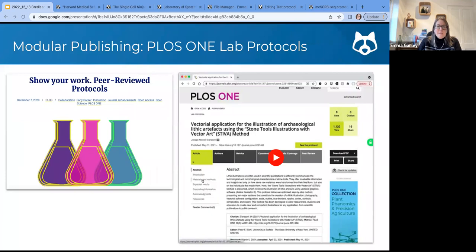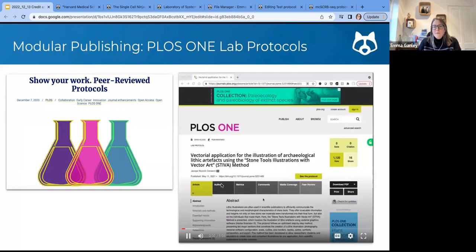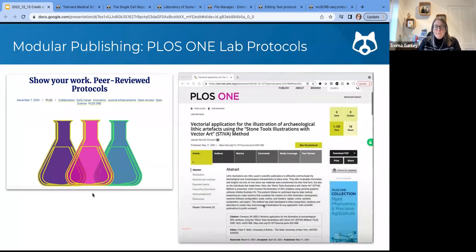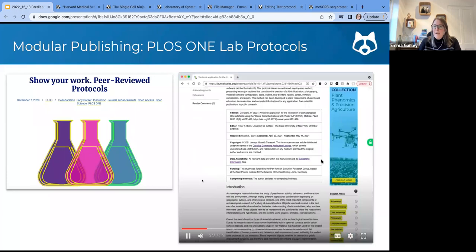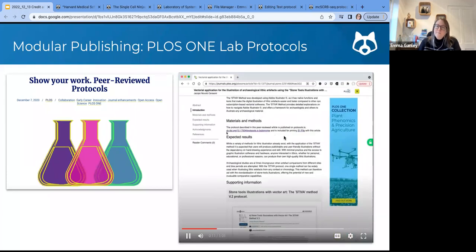So this partnership is a new article type at PLOS ONE called Lab Protocols. I'm going to click, hopefully this video will run through. This just shows you one of the lab protocols published at PLOS ONE. At the top, you can see it's the lab protocol, and there's a very prominent link to see the protocol, both at the top, and it's a part of the materials and methods.